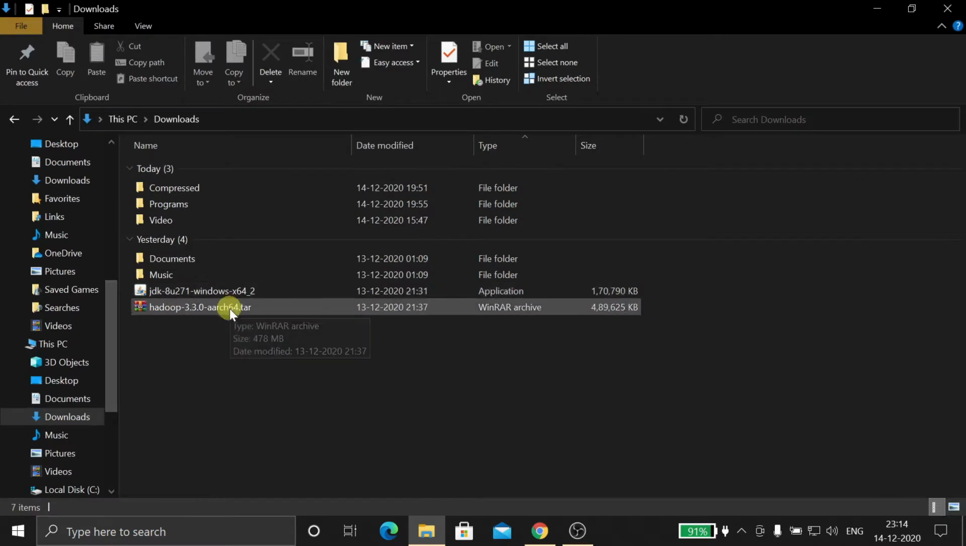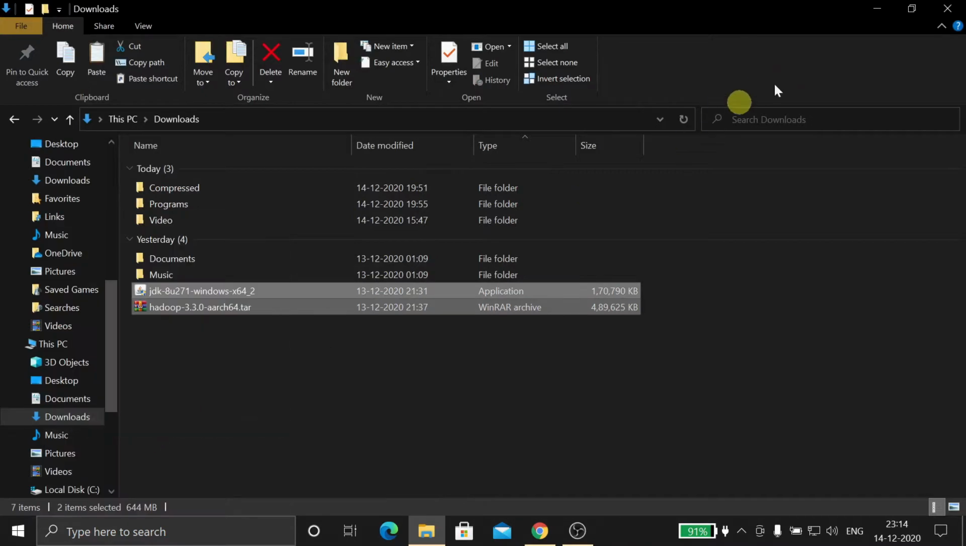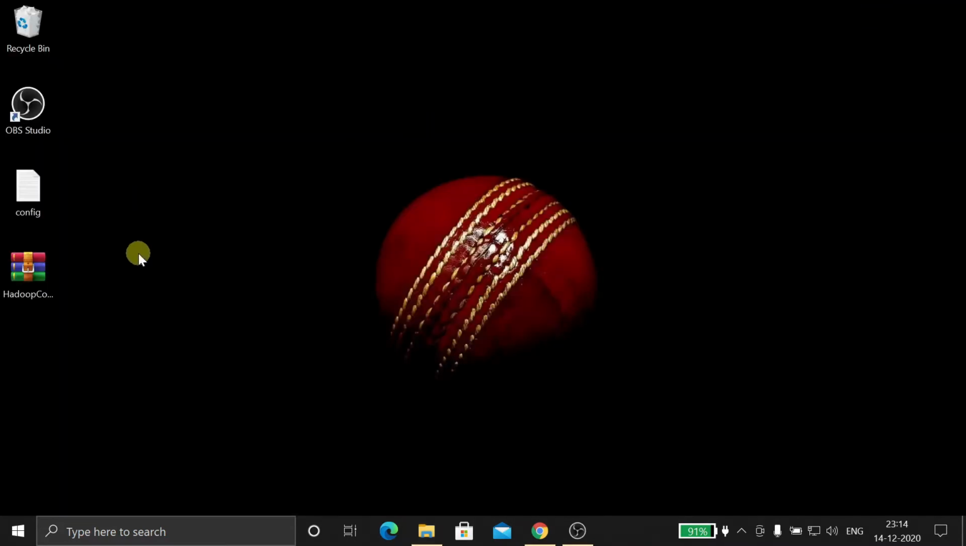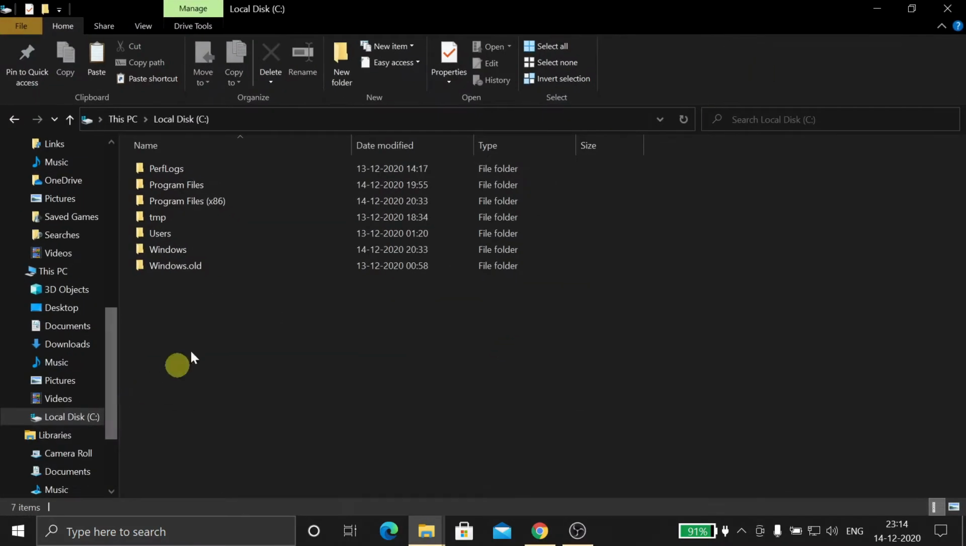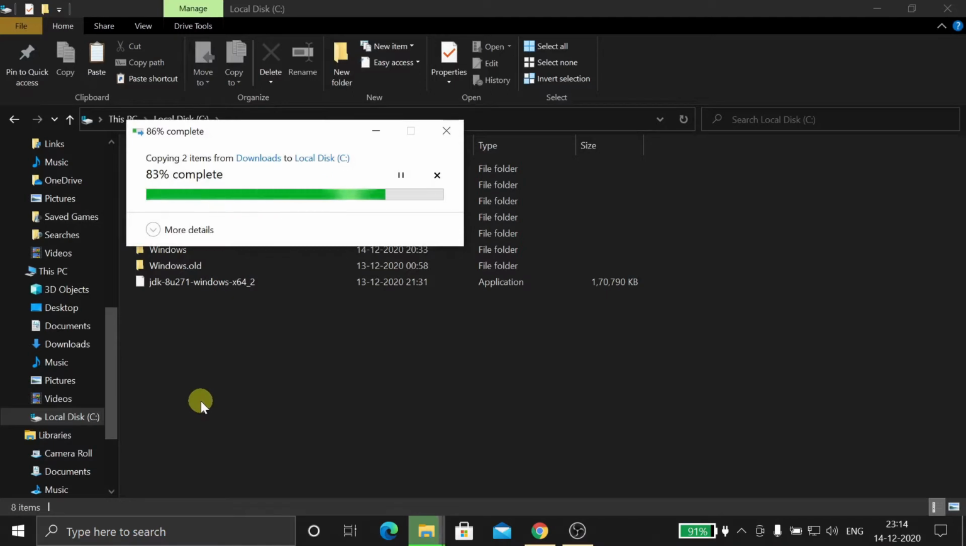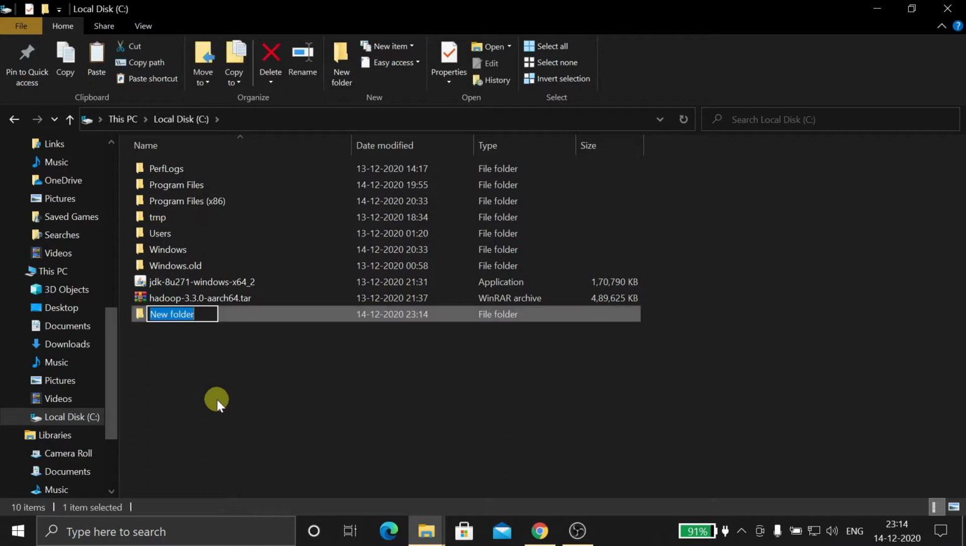Downloads. Here these are the two files which I have already downloaded. Simply copy these files, open the C drive and paste them in the C drive. Before installation of Java, we need to create a folder in the C drive. Simply name it Java, refresh.